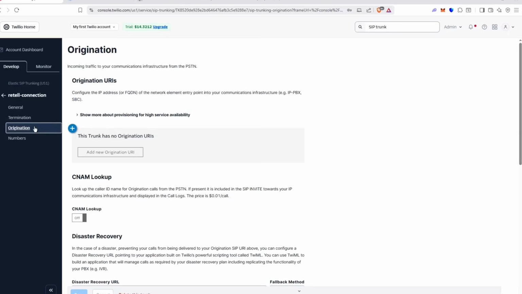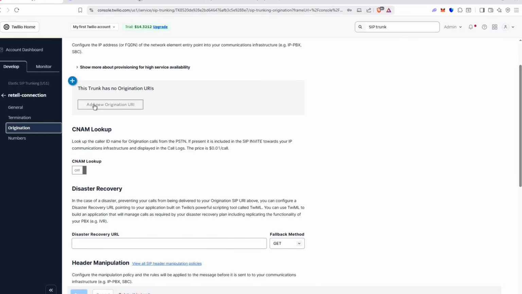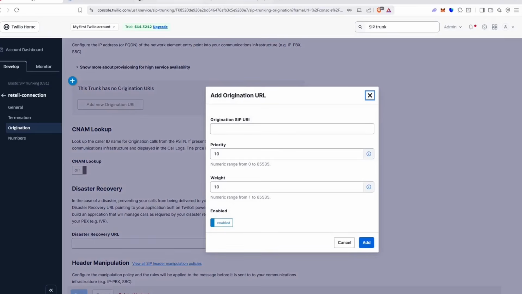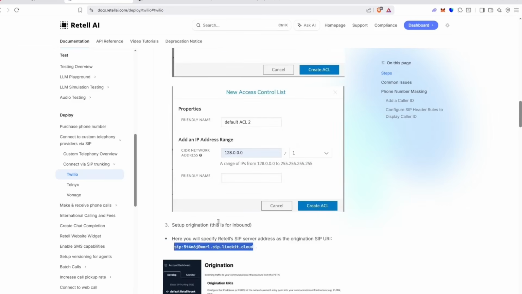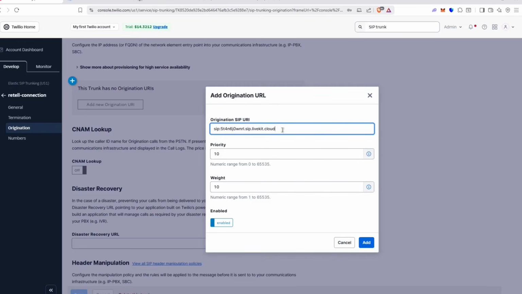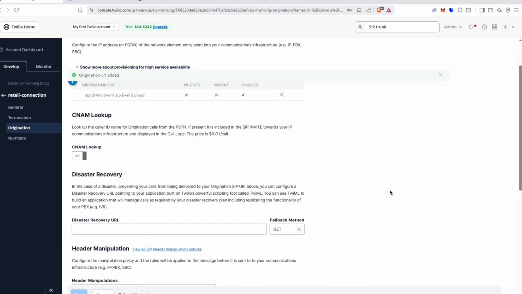Now here you're going to have to add an origination URL, so just click on that. You'll find that in the Twilio Retell AI documentation. It'll look like this. I'll have all of this linked in my Discord server and in the description. Then just copy that and paste it here, and then click add. Now we have it set up in Twilio. Now we have to connect it to Retell AI.